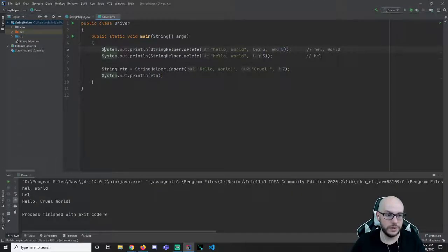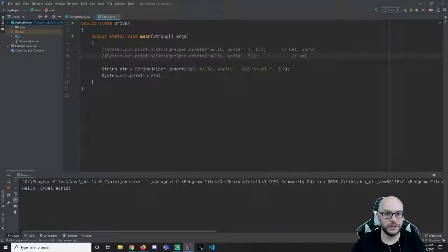Right, and if these are messy and you want to get them out of the way, we can just comment those out. And our original string was hello world, and we inserted cruel inside of it. If I change this index, it's basically going to move the cruel to some other spot.